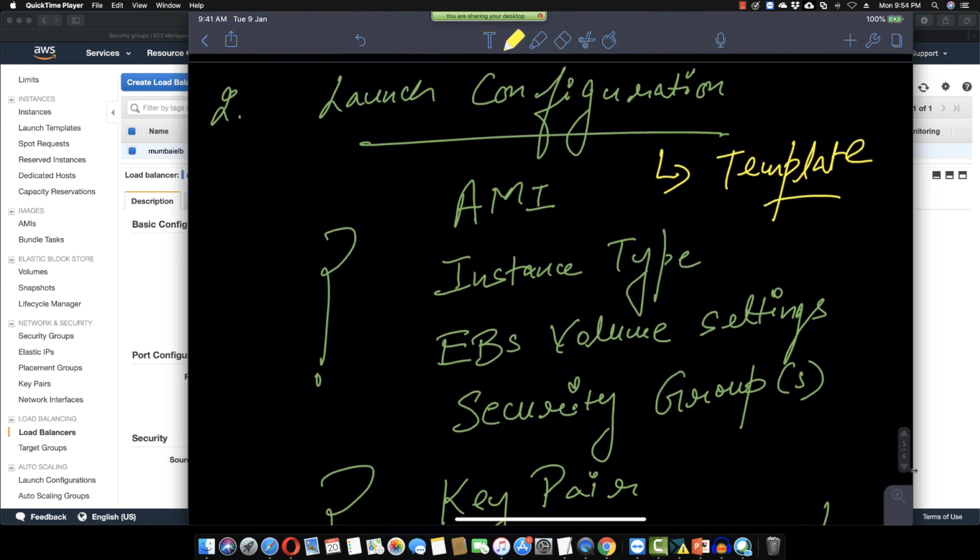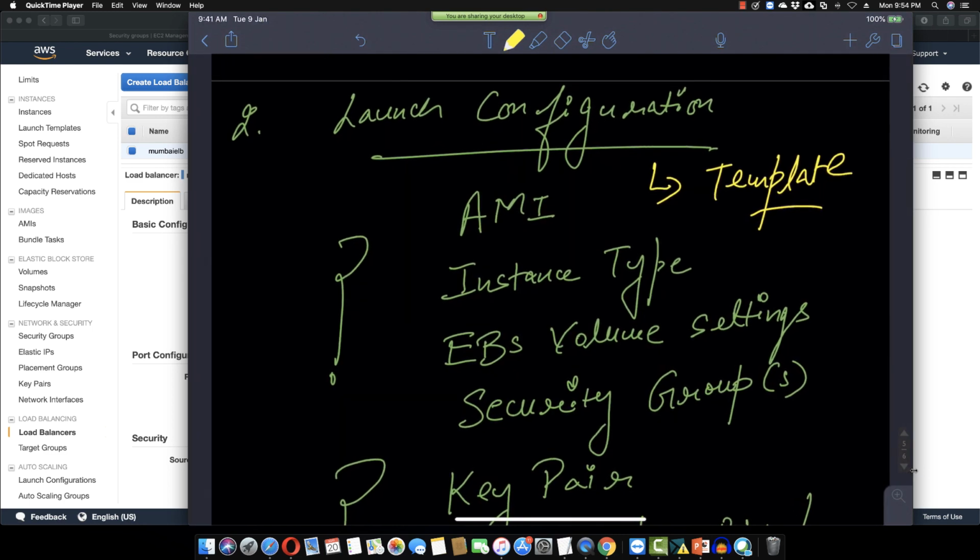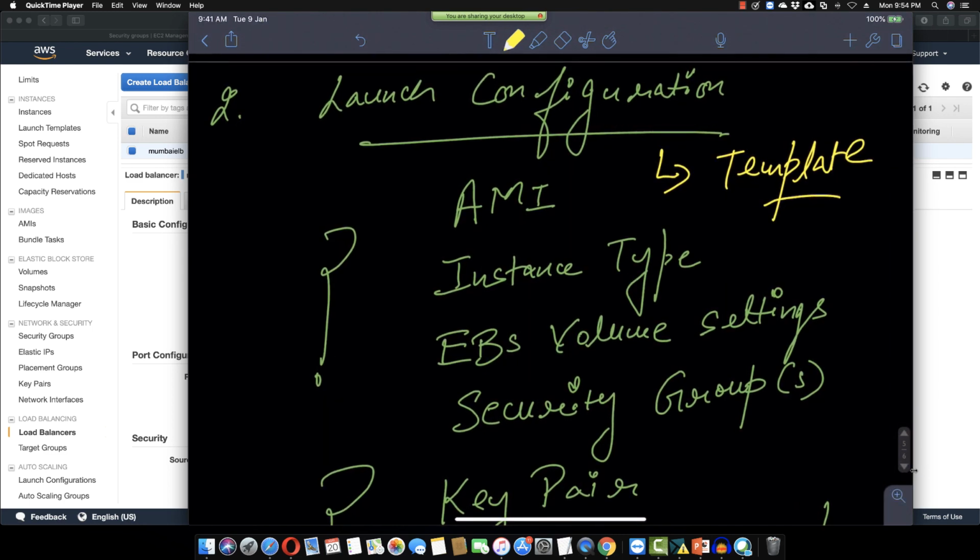By template, I mean that the launch configuration will have the ability to just give you the template so that the auto scaling can just refer to this template and decide upon the parameters or the specifications of the instances. So I give a very layman example. You want to cook a dish. You want to prepare a meal, a dish.